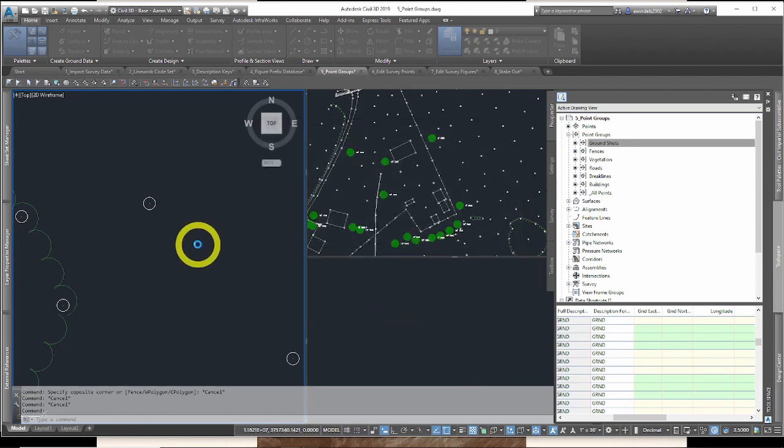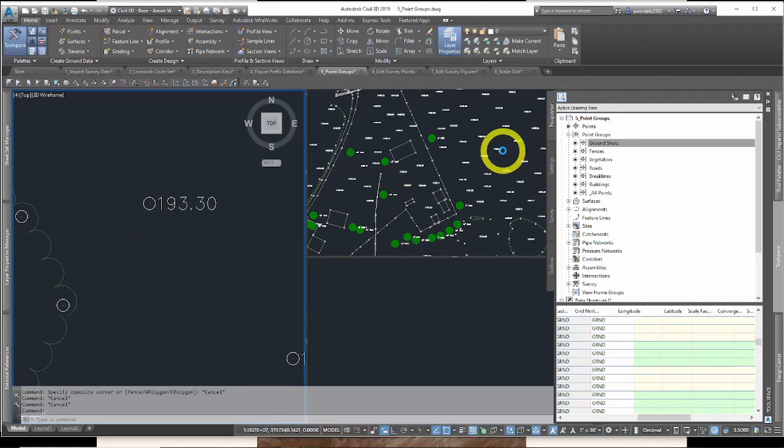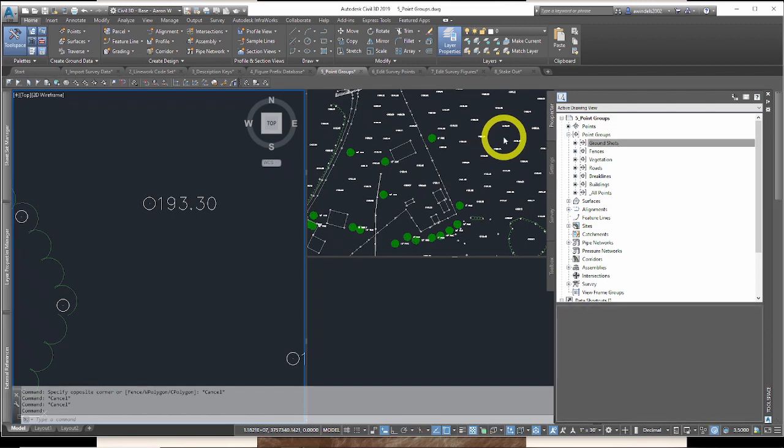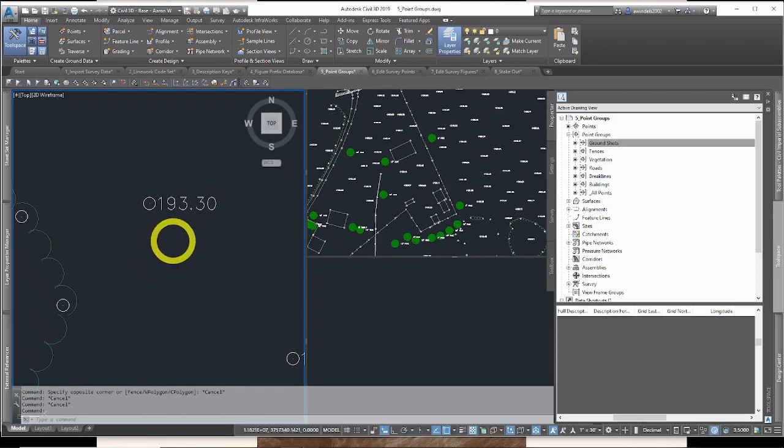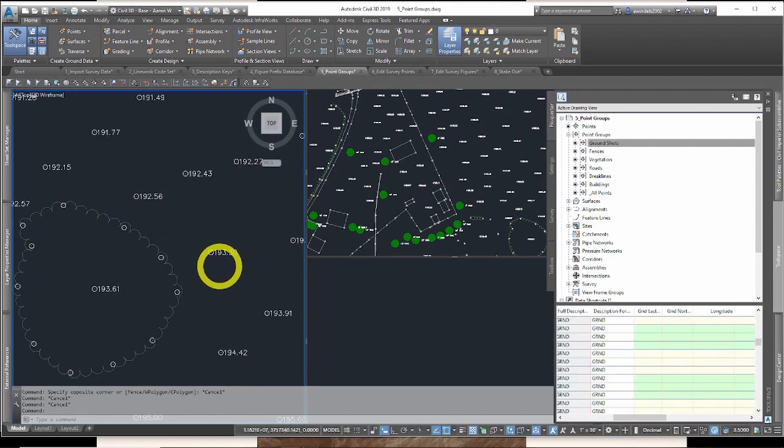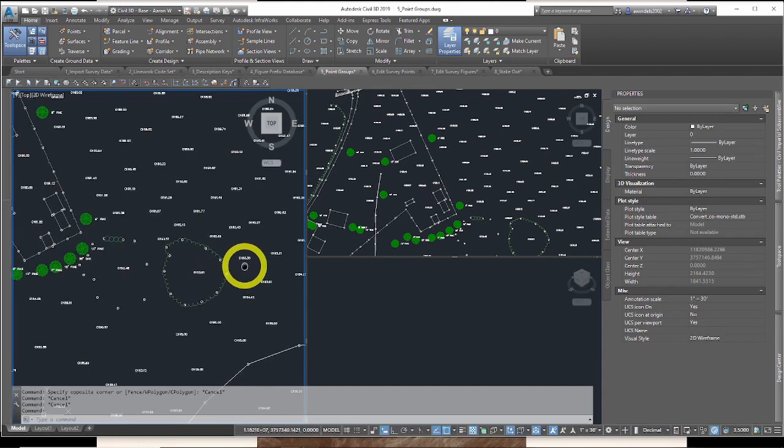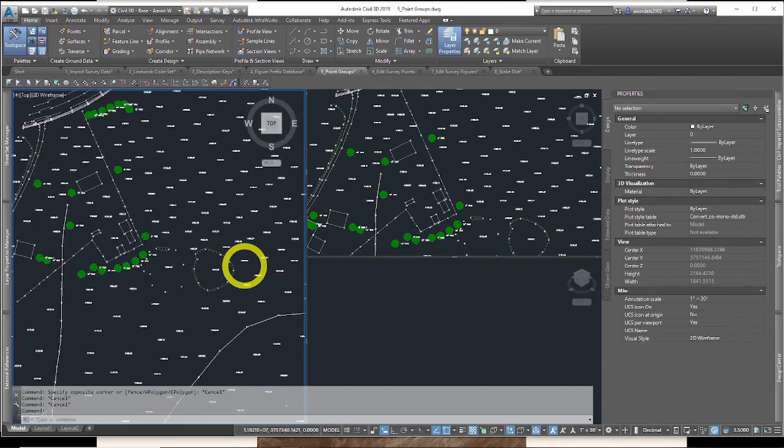So give it a second. We'll notice what happens to all the ground shots, which is the majority of these shots. They all change to elevation only readout or point label style. Zoom out here on the far left viewport. So that's essentially what we did there. Now we're going to output some data.